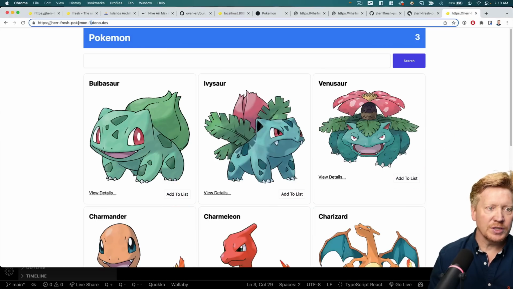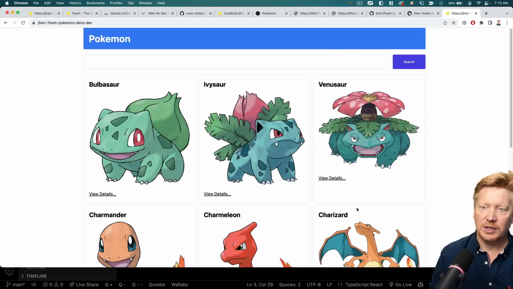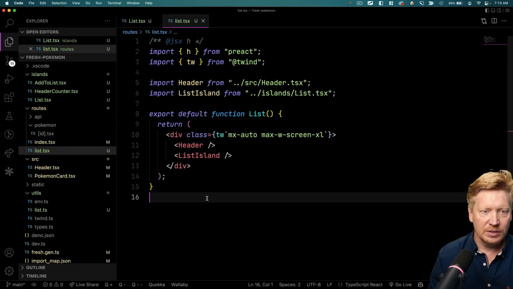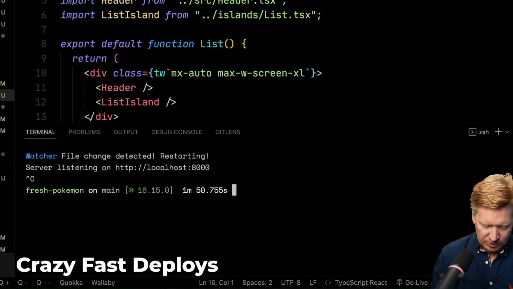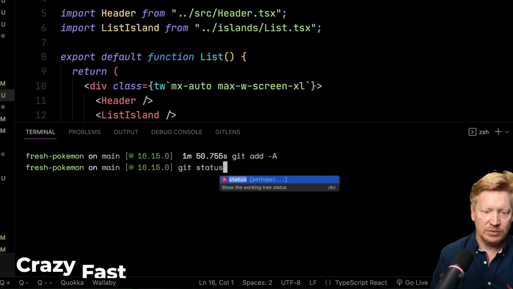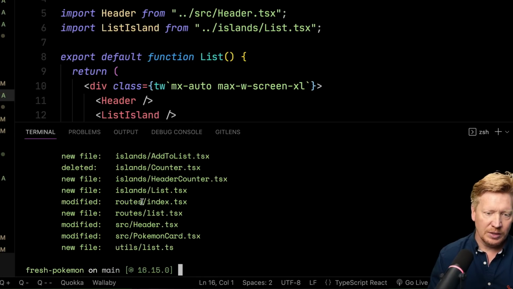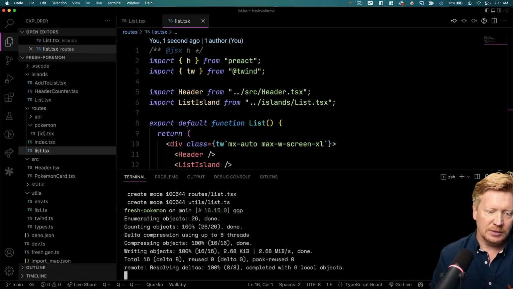Okay, but now, of course, our fresh Pokemon is behind the times. So let's go and take a look at our fresh Pokemon. It doesn't have the add to list, and it doesn't have that thing up in the header, that counter. So let's go and implement it on it then. So we'll stop this, and then we will add our changes. Let's take a look. What changes do we have? We added a few things in here. Okay, there we go. And now we are going to commit, call it client-side islands, and we'll push it.